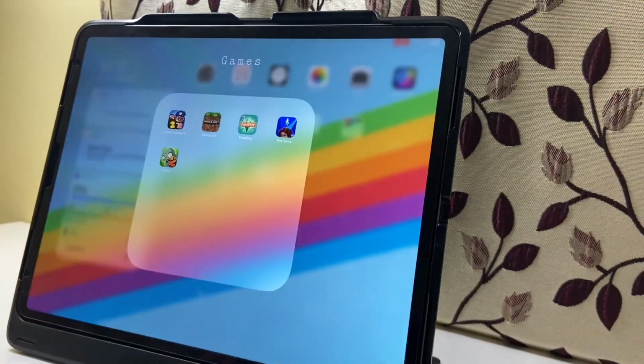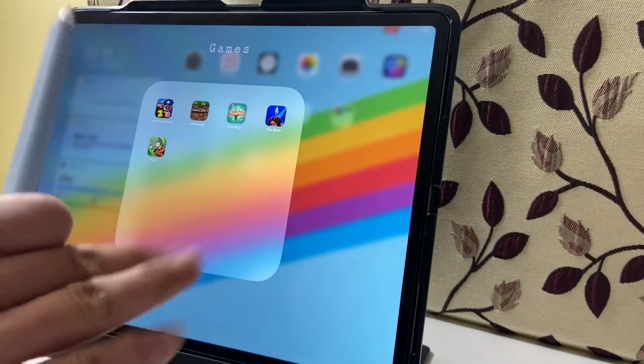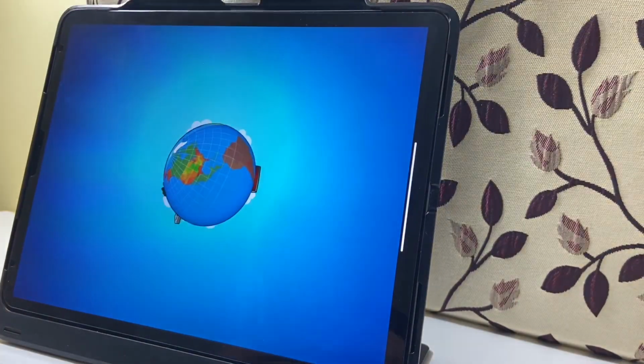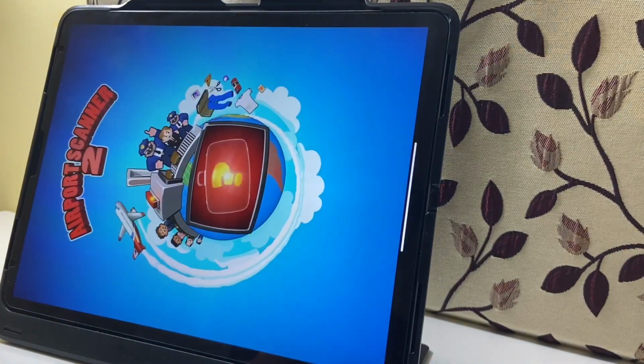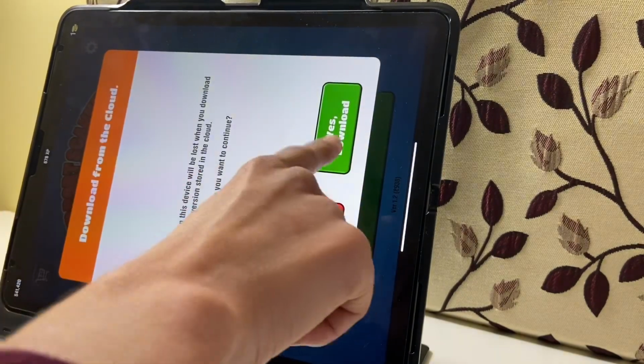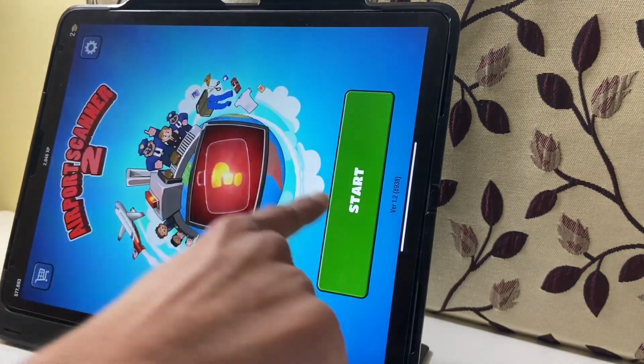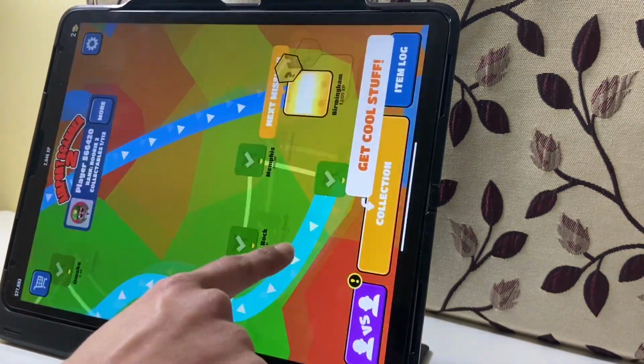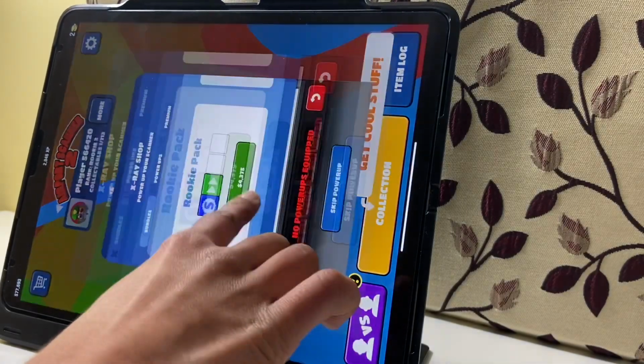The next folder is my games folder. I don't really play games as much anymore, but I used to when I first got the iPad. The first one is Airport Scanner. This is so fun to play, at least on my phone. I don't really play it as much on my iPad. Basically, you just look through luggage and make sure that there's no illegal items in there.